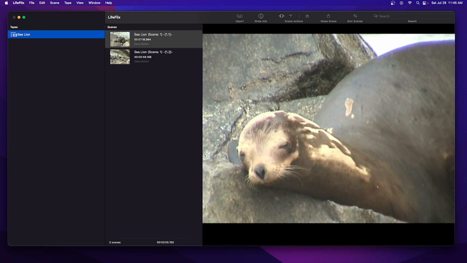Select a scene you want to share. While the scene is selected, navigate to the toolbar or right-click and select the Share Scene icon. This will prompt a menu with a Share Using drop-down menu. Select a method you want to use to share your scene.